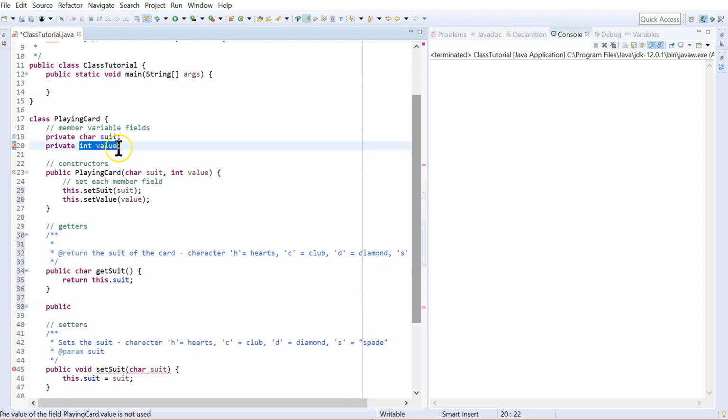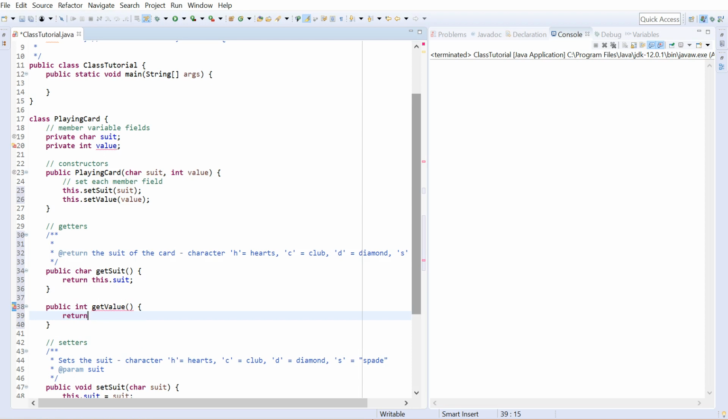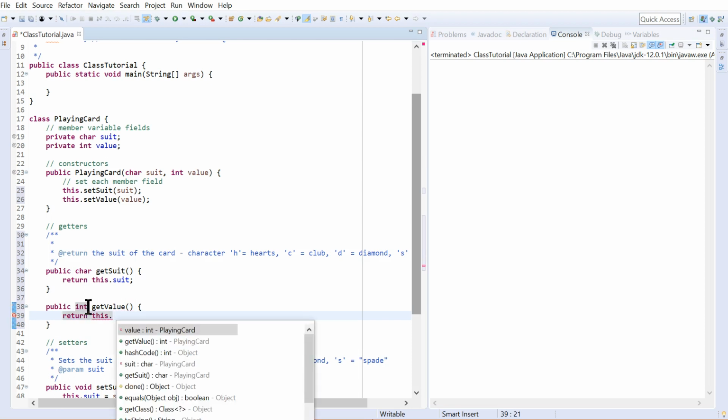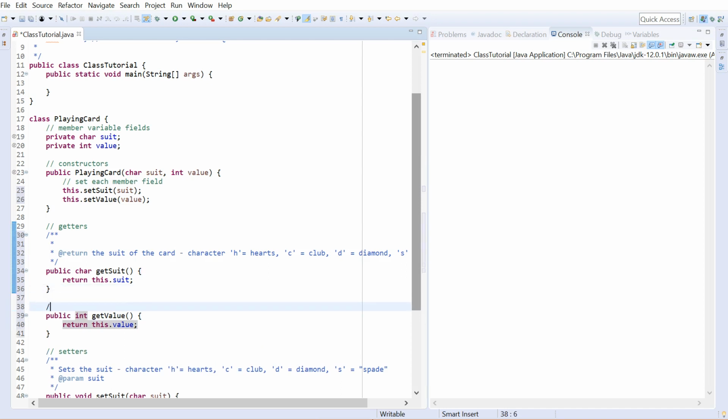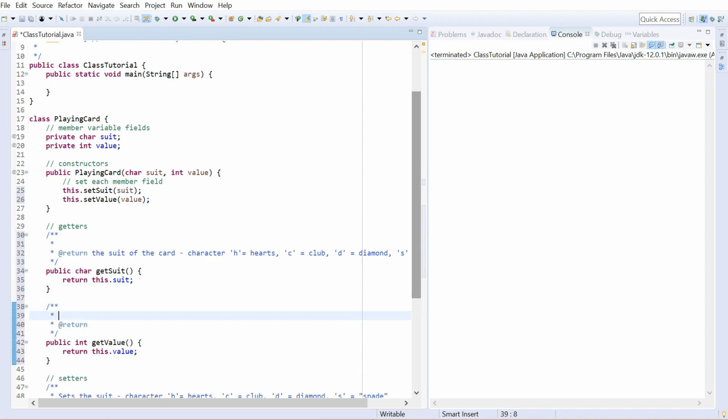And let's do the other one. So let's copy both these. Public, it's going to return an int, and this will be getValue. Return this.value, and let's do the same thing here.